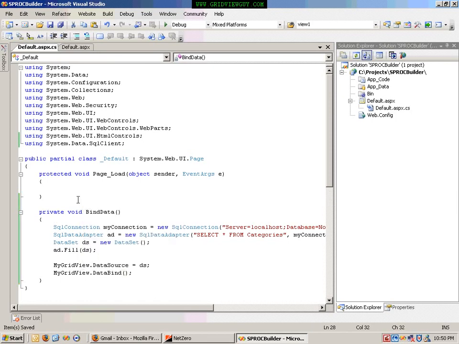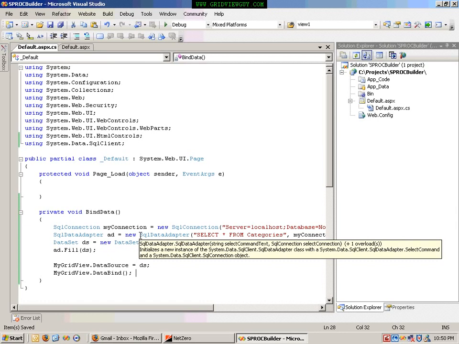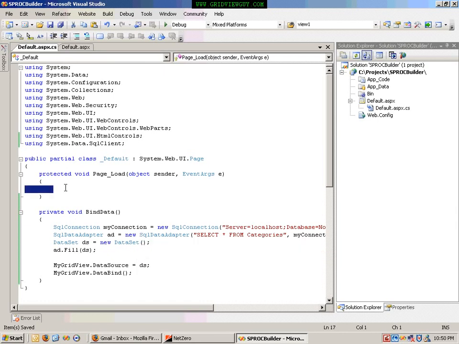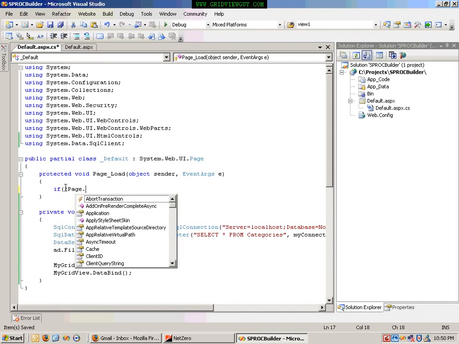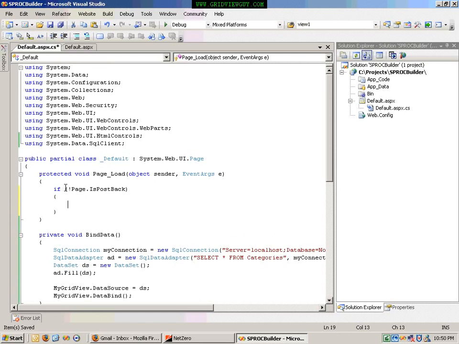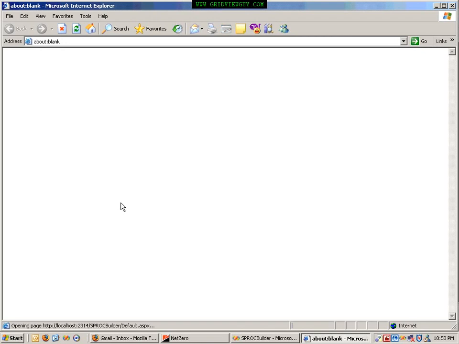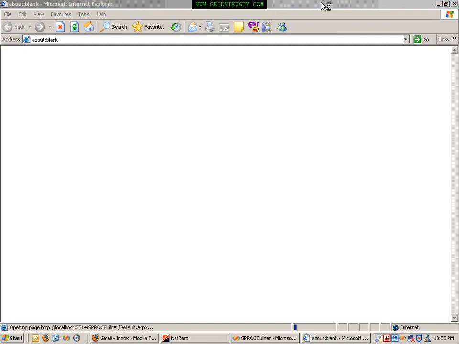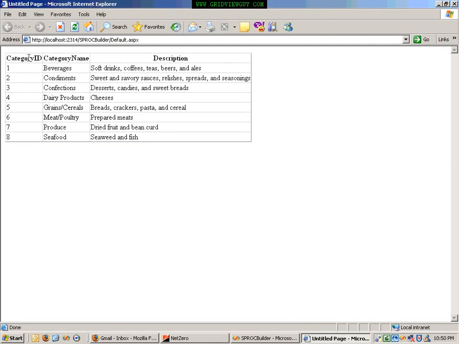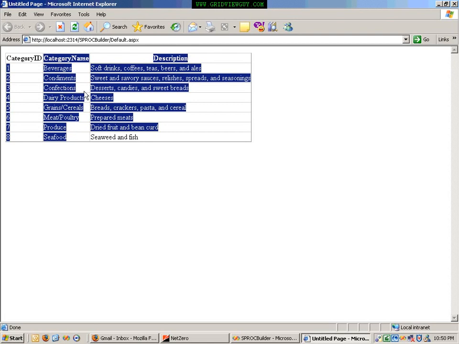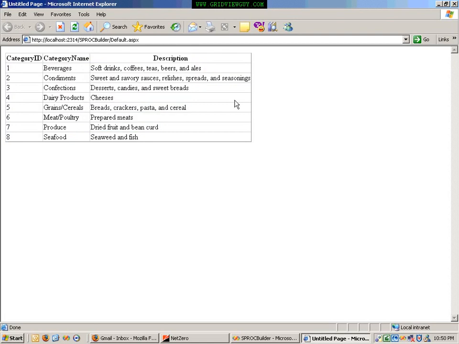Now I want this method to execute only the first time when you load the page and not on every page load. So I will simply do if postback. If it's not equal to postback, then bind the data. Okay, when you run this application, you can see that your grid view is populated with some data. And here you go. We have the category ID column, category name, and the description.